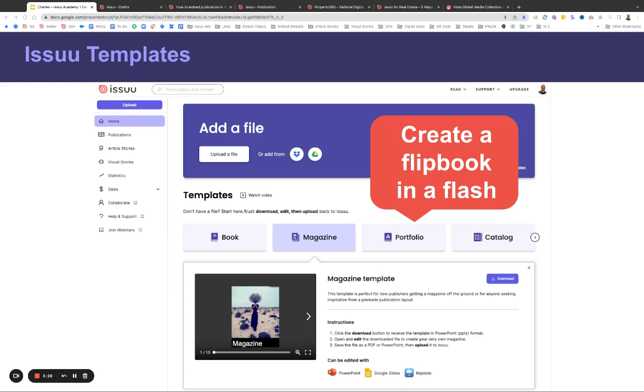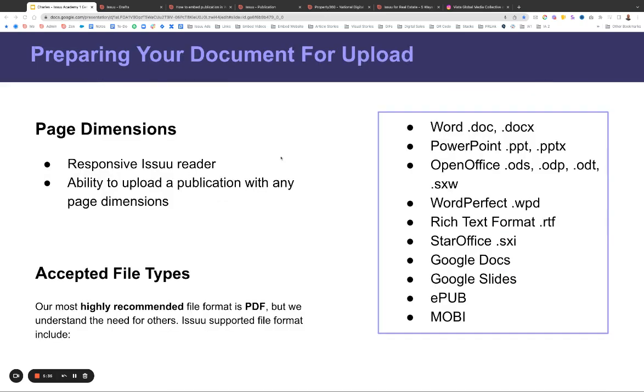You will see at the bottom the template section, and you can look at them. When you're ready, you just download them. After this, preparing your document before uploading.